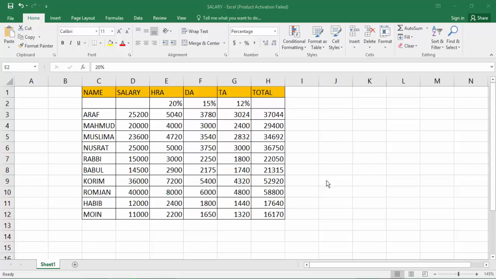Today's video: how to add double underline text in Microsoft Excel. So let's get started. At first, open your Excel document. Firstly, this text is to add a double underline.